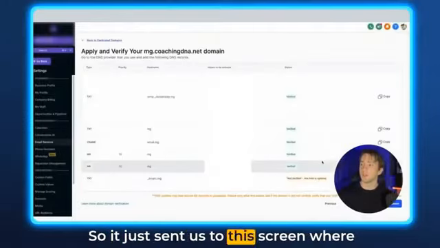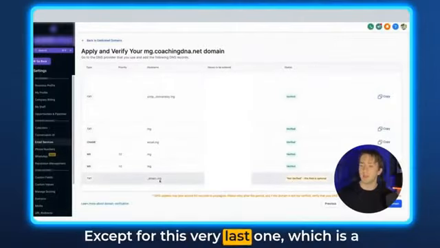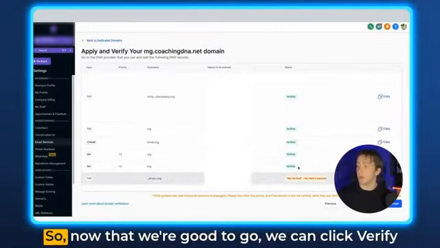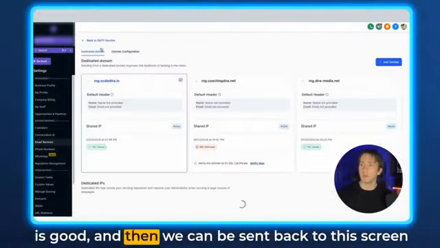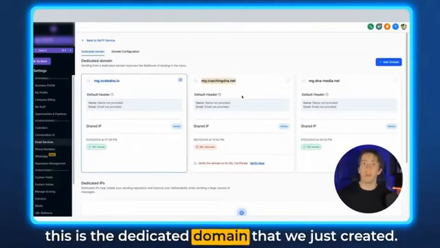So it just sent us to this screen where we can see all of our records, and we can see that they have all been verified, except for this very last one, which is a text record, which we don't really need to worry about, as it says this field is optional. So now that we're good to go, we can click Verify Domain one more time, just to make sure everything is good, and then we can be sent back to this screen where we can see all of our dedicated domains, and this is the dedicated domain that we just created.